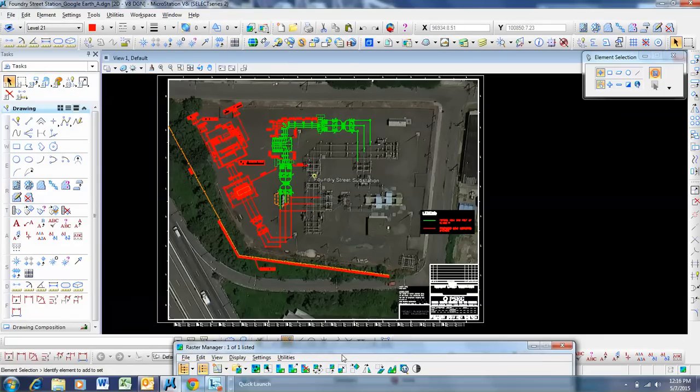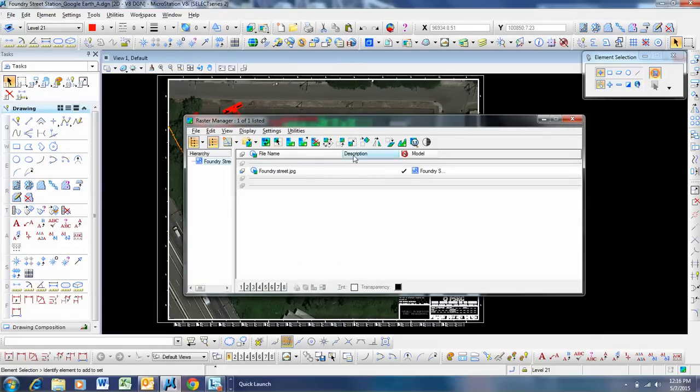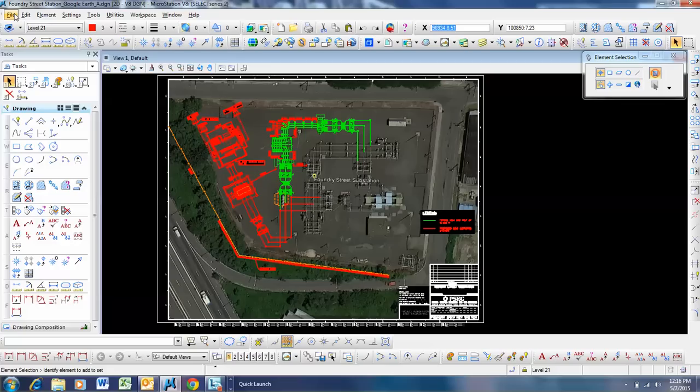We use Microstation Raster Manager to attach any and all images. You can attach PDFs as well, but it's always better to attach a TIFF or JPEG. It's kind of easy to work with, but you can do PDFs if that's what you want.